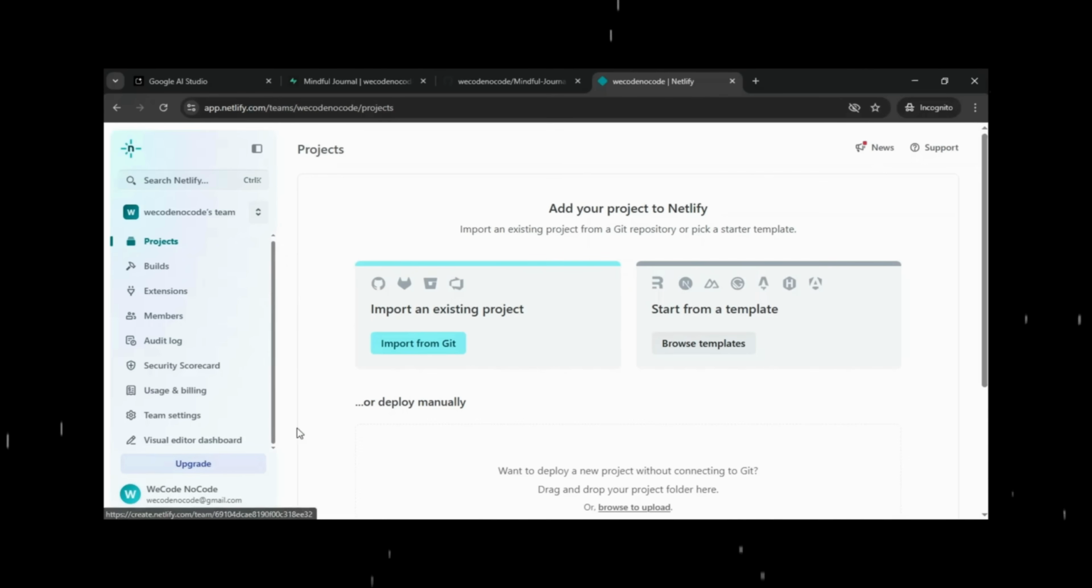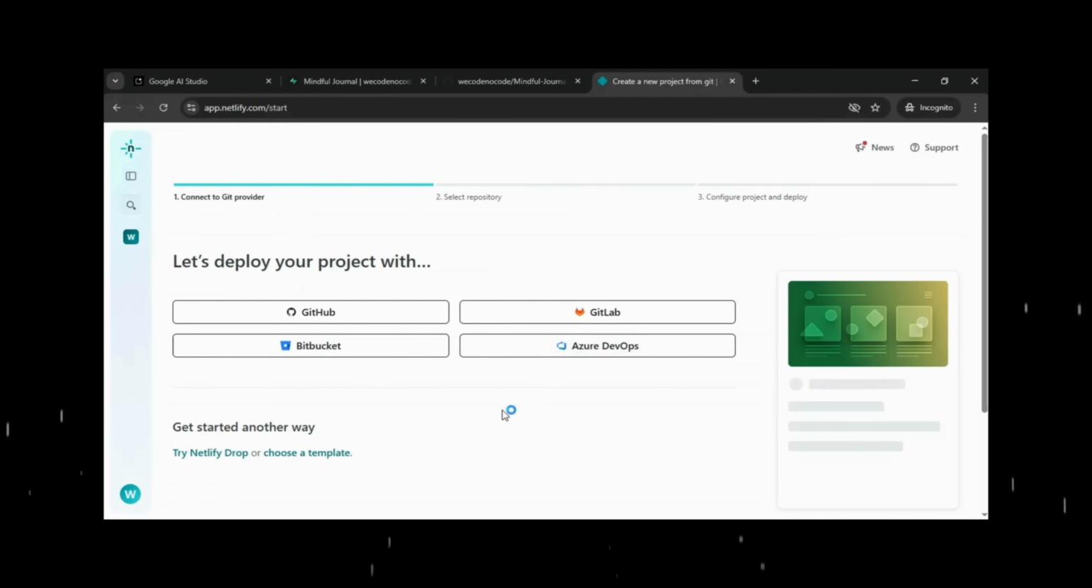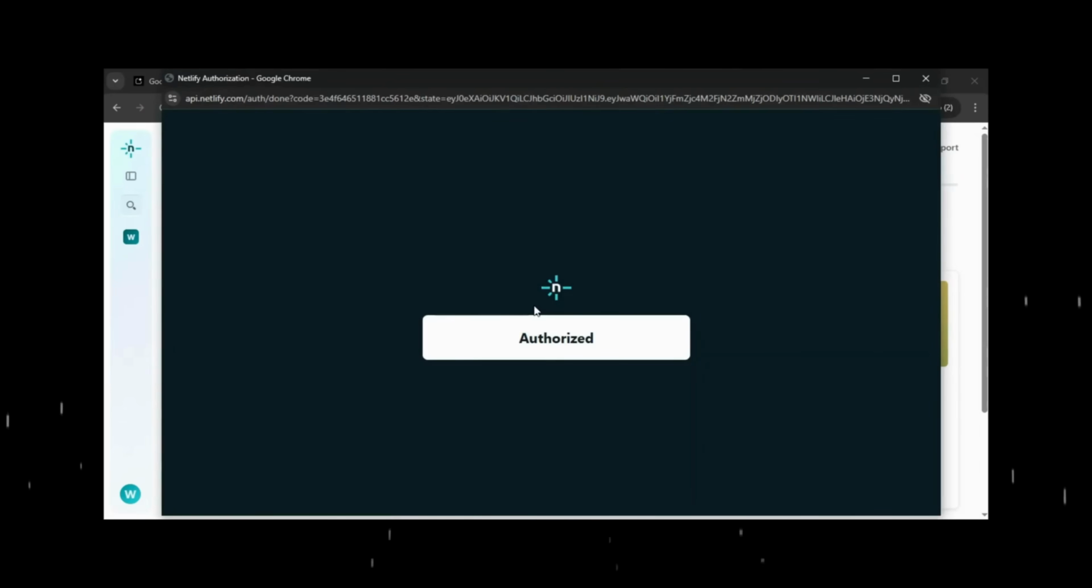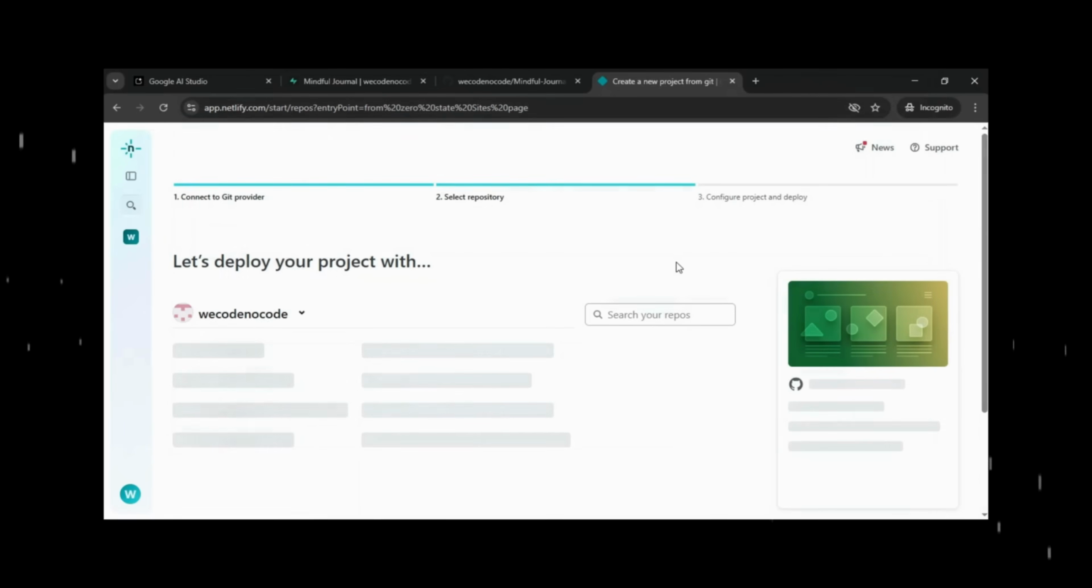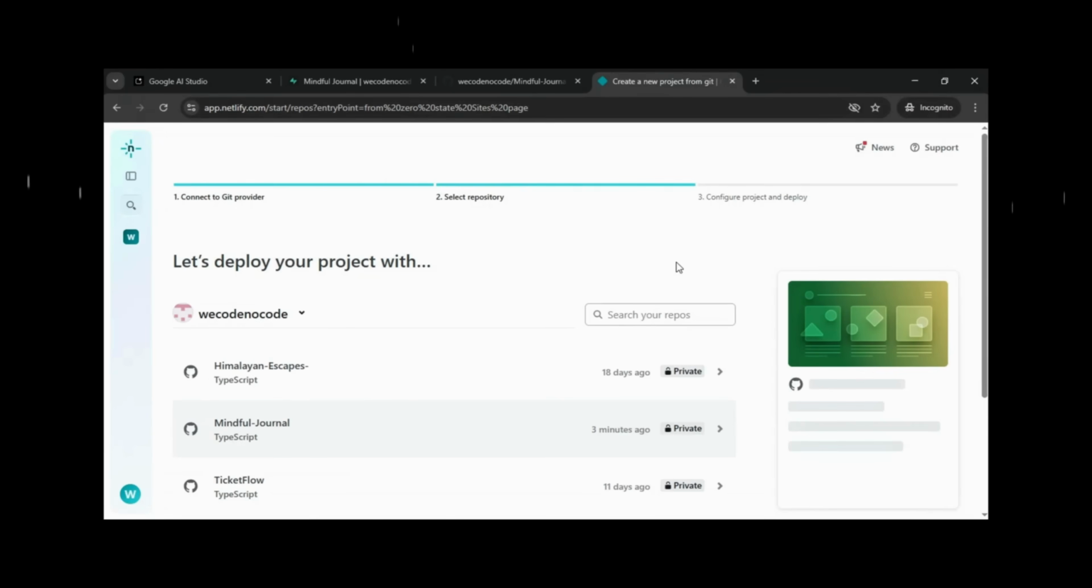Log in to Netlify using your same Google or GitHub account. Once you're in, quickly complete your profile setup. It just takes a few seconds. To import your existing project, click on Import from Git. Netlify will ask for permission to verify your GitHub identity. This step ensures secure access to your repositories. Simply click on Authorize Netlify to continue.